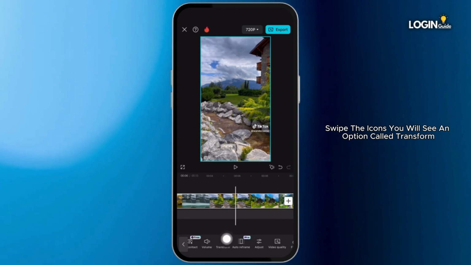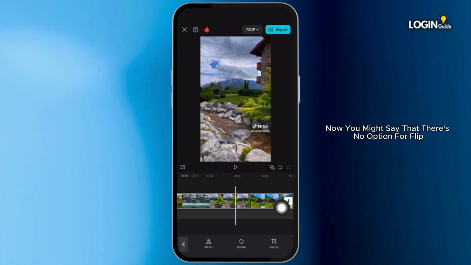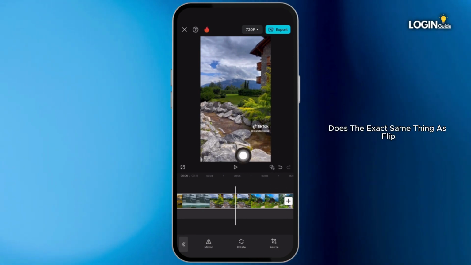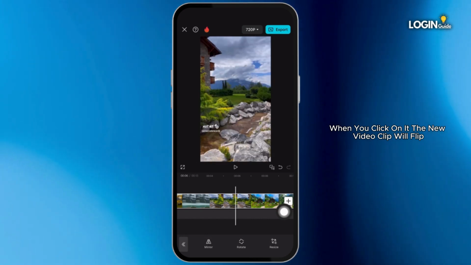You will see an option called Transform. Click on it. Now you might say that there is no option for flip. However, the first option called Mirror does the exact same thing as flip. When you click on it, then your video clip will flip.